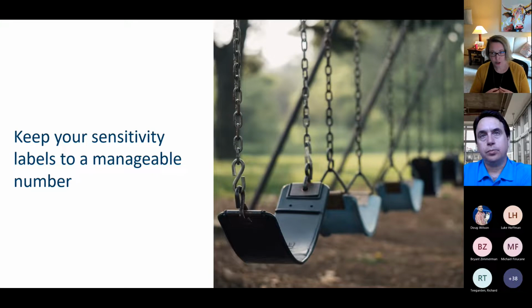If you think about it from an end user's perspective, as they're authoring an email, they have to choose a sensitivity label. As they're creating or editing a Word, Excel, or PowerPoint document, they have to choose a sensitivity label. For how many emails and documents our users touch every day, that's a lot of decisions that they have to make for each and every one of those emails and files. So we want to make sure that we're making it as simple and clear as we can.